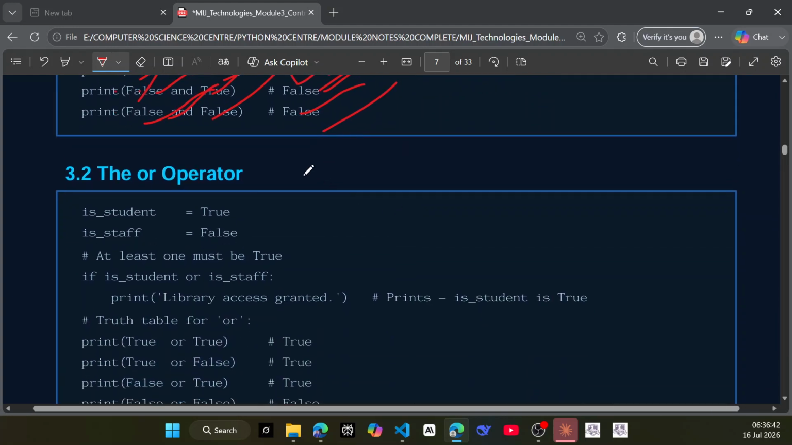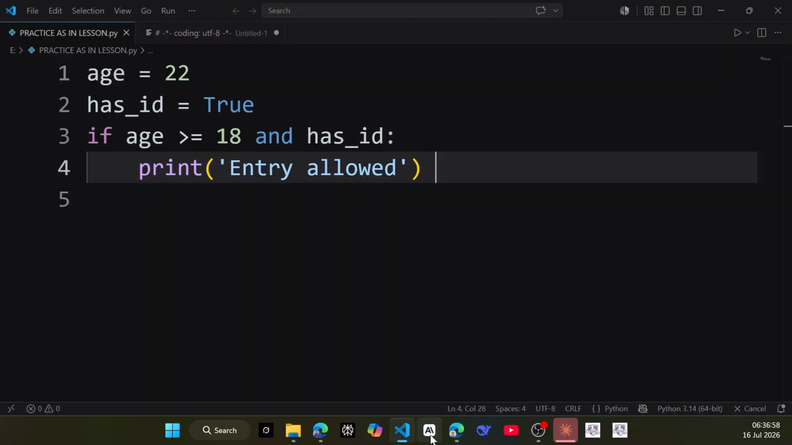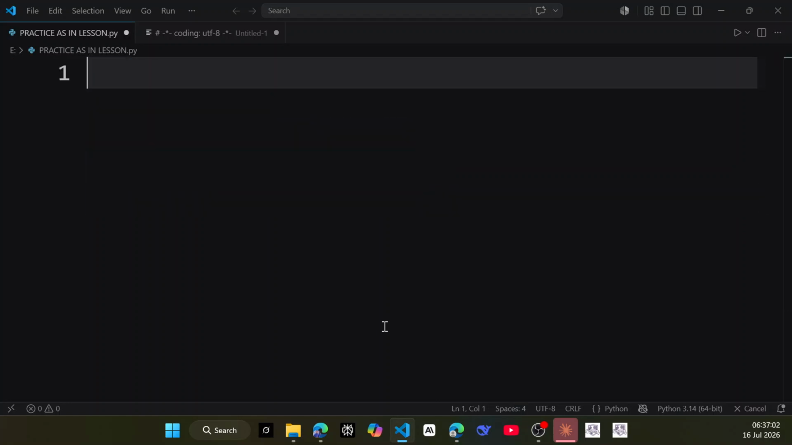So let's look at the OR operator. Let's open our VS Code and untangle this. We have seen the AND operator, and now we are looking at the OR operator.